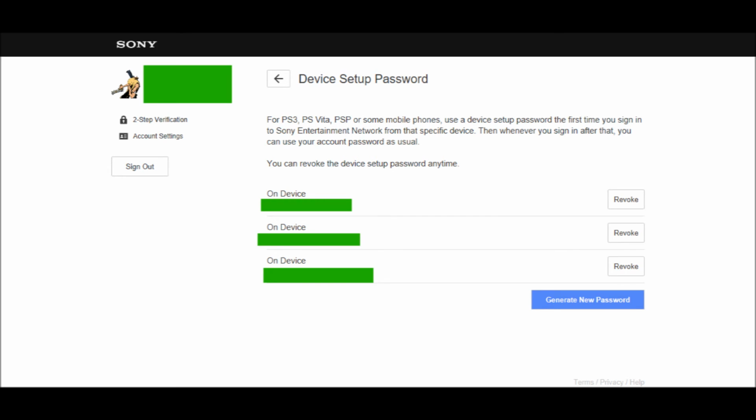After that, you can continue to use your current password if you want. But just keep in mind, you have to use that device setup password every time you want to do your main sign in into the main account. So just keep that in mind. And once you have that active, if you come back to this page, you'll have a code on here that says on device, and it will give you a timestamp to let you know that one of your codes has been active.